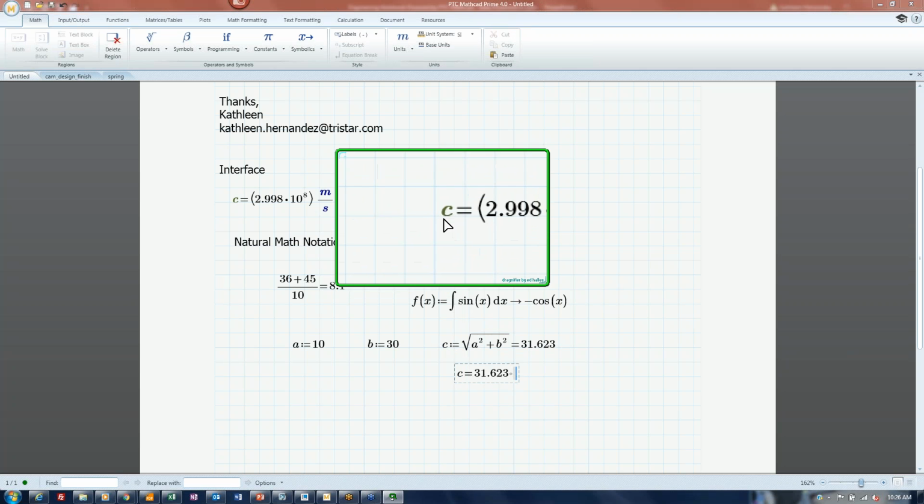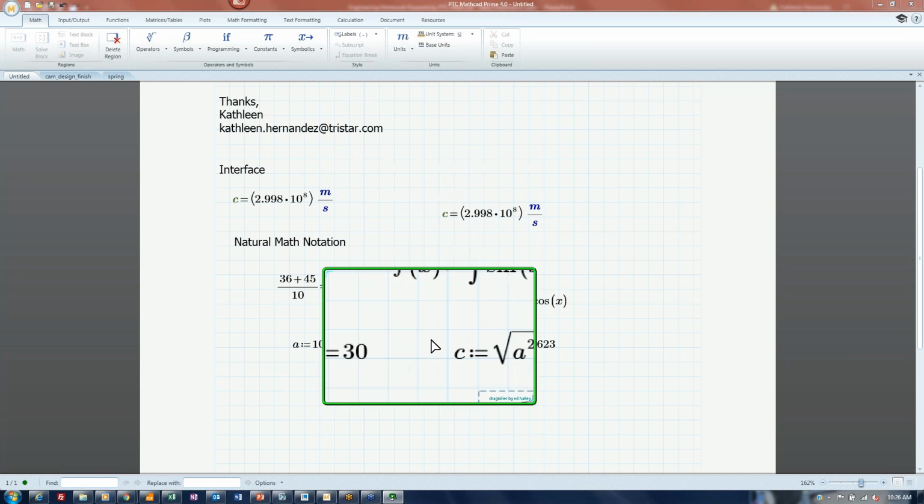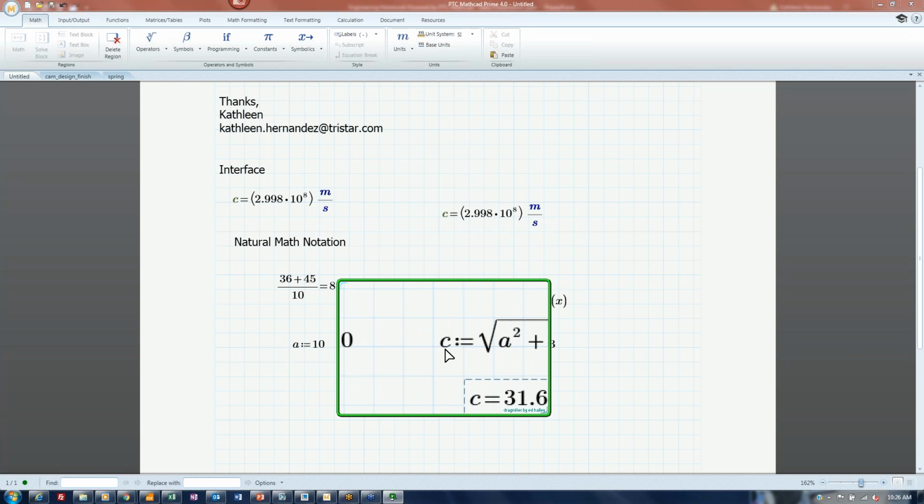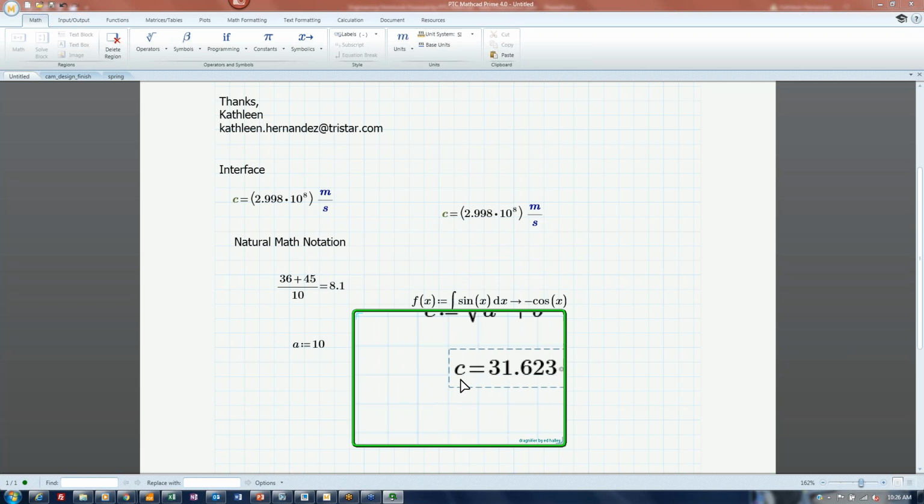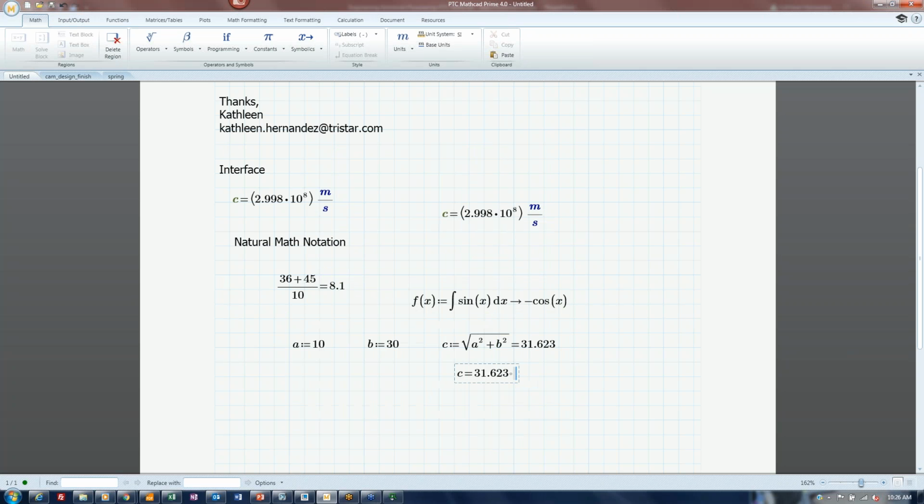So the difference being, and I hope this shows, the default constants are green, but if I've redefined it, it's just the default text formatting. It's not green, it's black in this case.